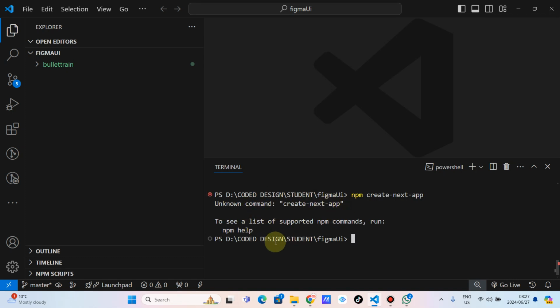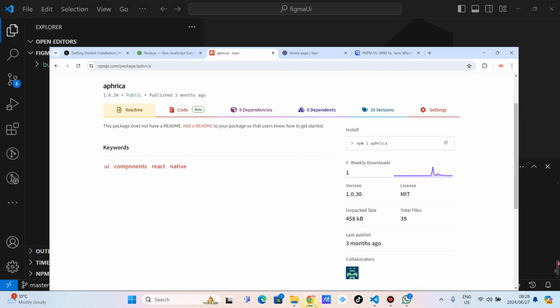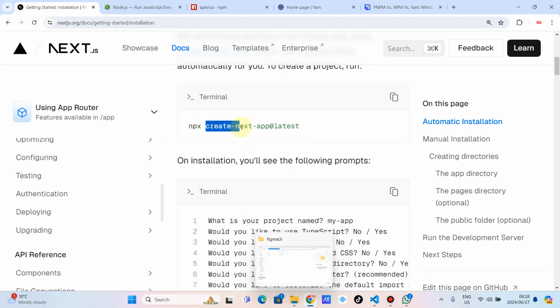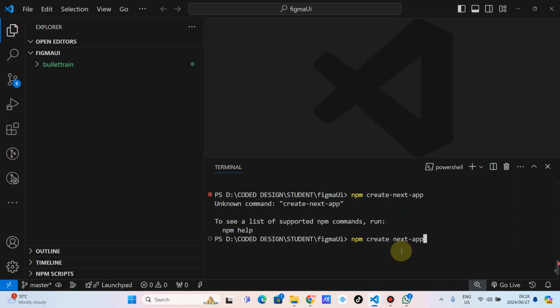I think I might have made a mistake here. It's npm create dash next dash app. Let me just quickly refer to the documentation. It looks like I forgot about this command. Is it npx create next app? Cool. Or npx, my apologies about that. It's npx create dash next dash app.